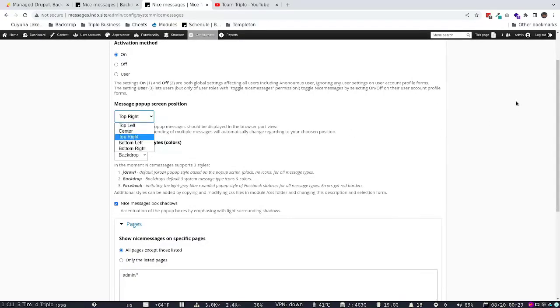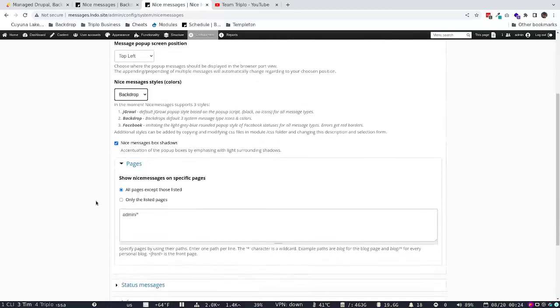So there are some basic configurations for where you want the message to pop up. By default, it pops up in the upper right-hand corner. That's over here. We could do the upper left, we could do center, bottom left, or bottom right. I am going to go ahead and move it to the top left. I think I like it better there. I'm going to leave the default styles. This is just the color of the messages. There's three choices. One is JGrowl, one is Backdrop, and one is Facebook. I haven't played a lot with the differences between these. There's a little information here about the difference. You can experiment with that on your own.